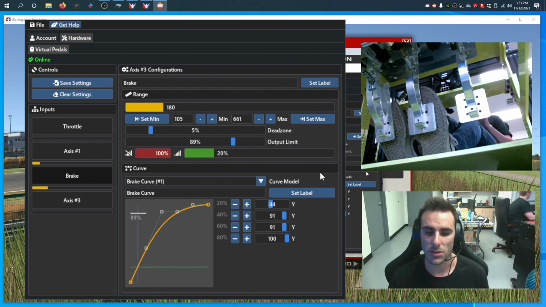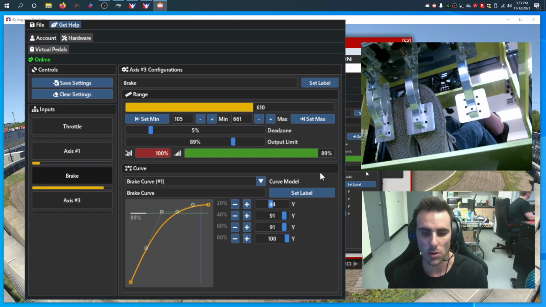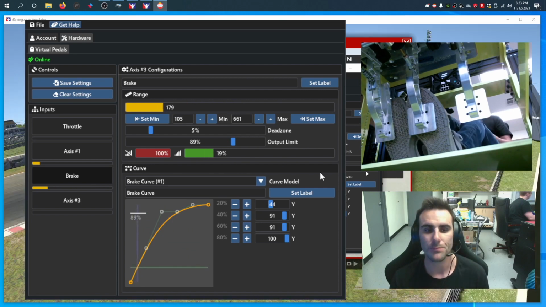So it's the most beneficial on the brake pedal if you're finding that you're locking up constantly, that you can go and put in this output limit so you don't get to the lockup level or the lockup limit in the game. So I wanted to show you that for the brake pedal.